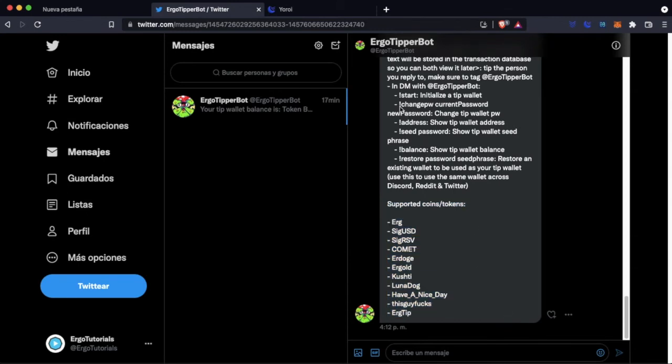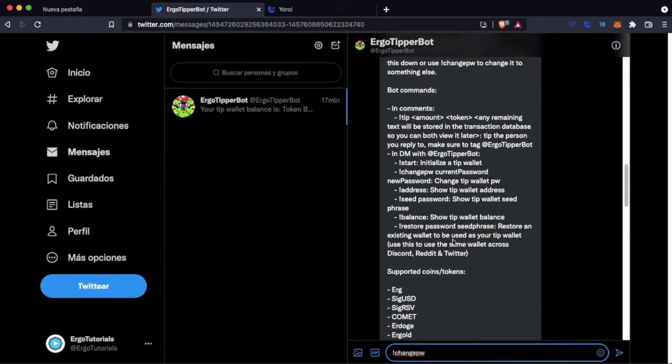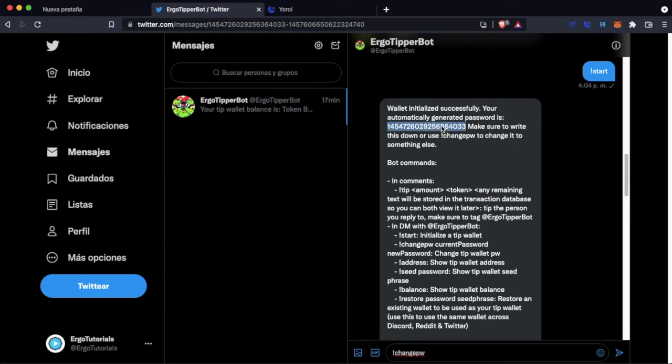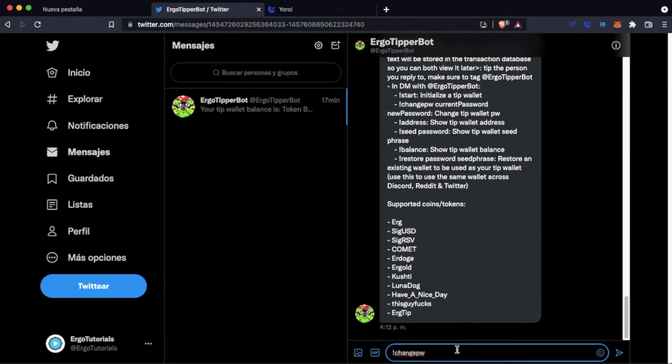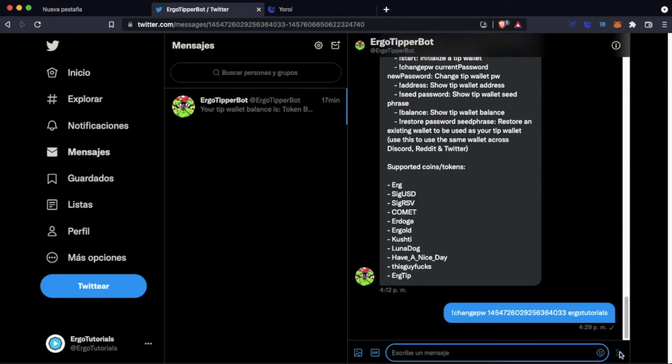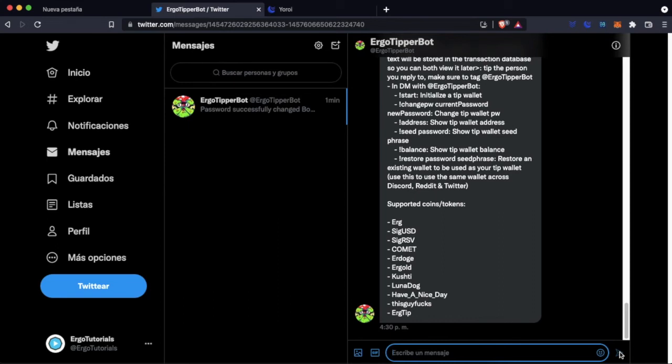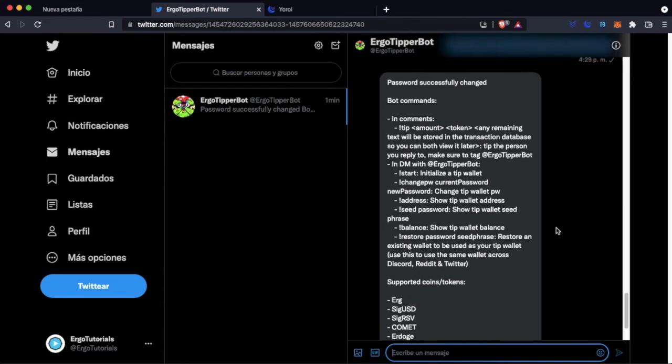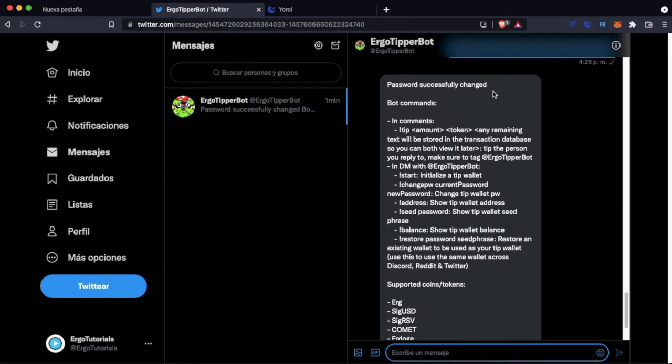Now we will change the password that the bot has given us. We must write the message change PW followed by the current password and the new password. It tells us that the password has been changed correctly.